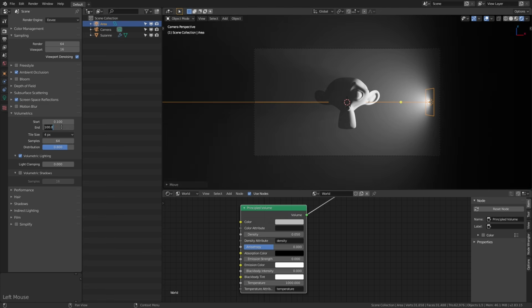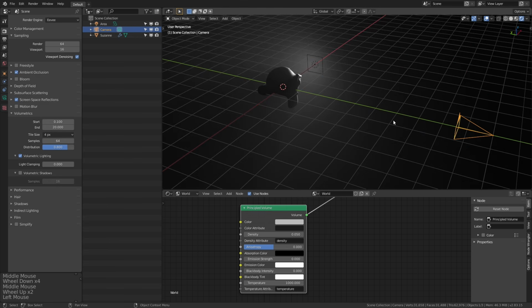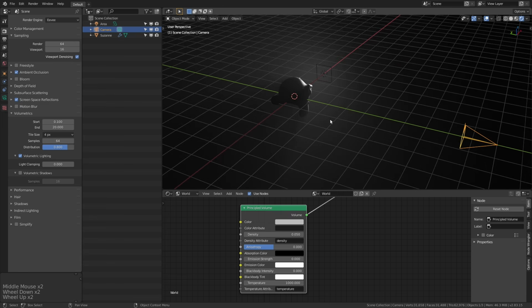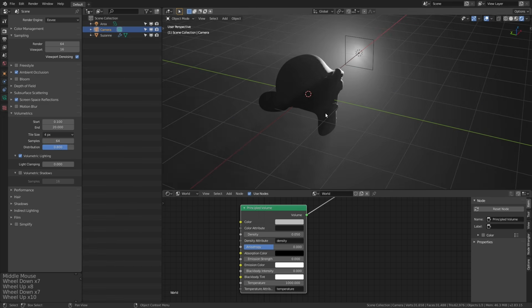So if I set this to maybe 20, we've got the same amount of volumetrics being calculated between our camera and sort of the back of Suzanne. So now we're using about this much space to calculate our volumetrics, and you can see as I zoom out, they're going to disappear a lot faster.